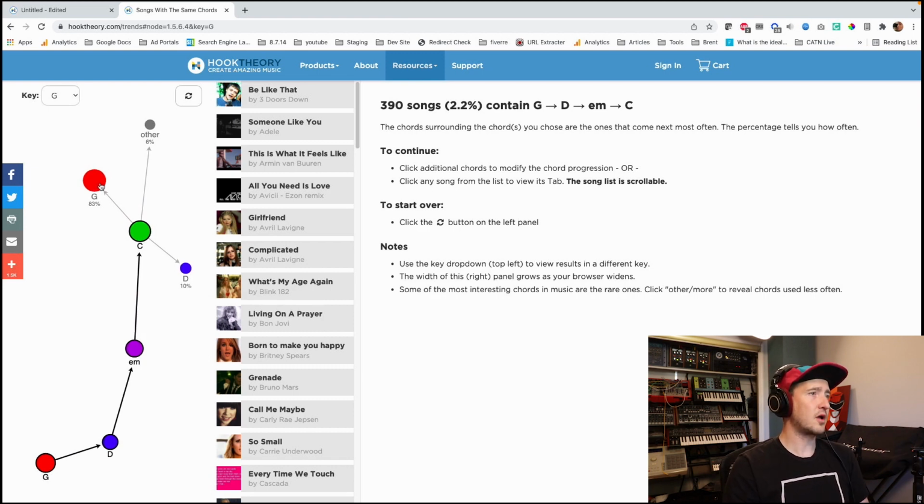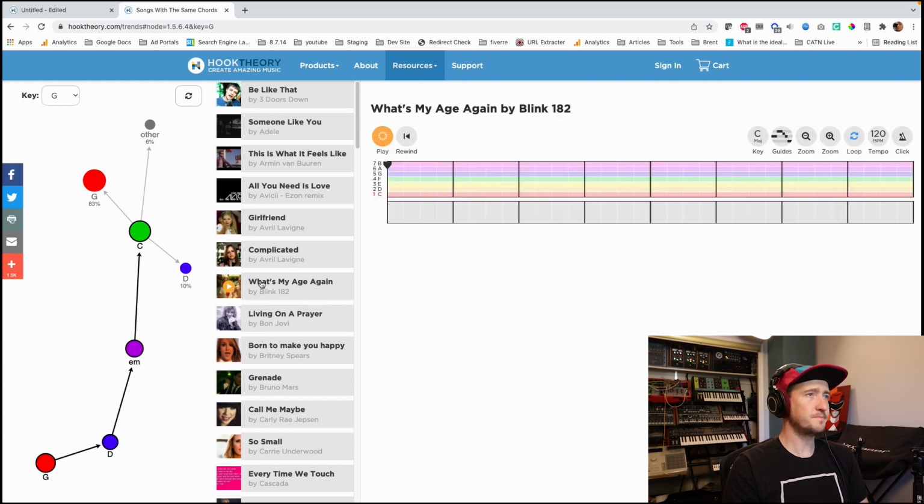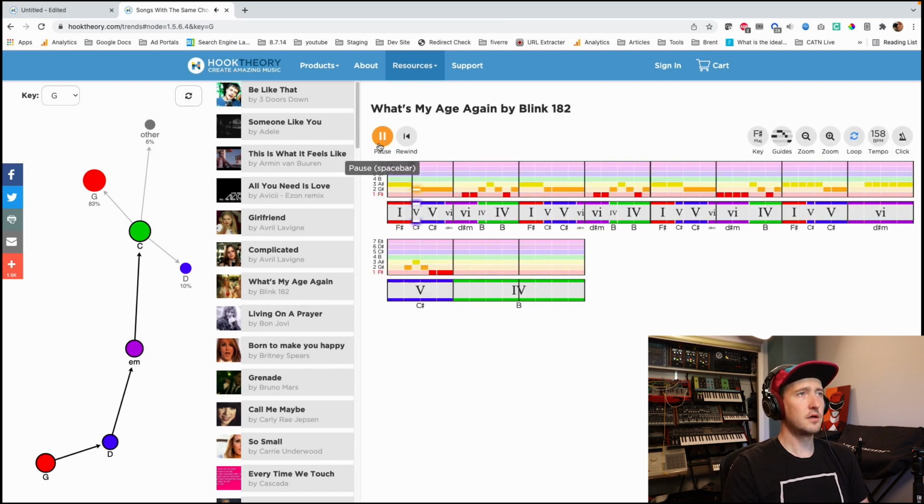So right now I can go ahead and look at what these songs are that are within this four chord structure here. And we've got Girlfriend by Avril Lavigne, Complicated, and What's My Age Again. So I can click on What's My Age Again here, and now we can play it. Very cool. And now we know, okay, this is in F sharp major, so our original key was G, so obviously it's restructured the individual chords into the correct key for the song.